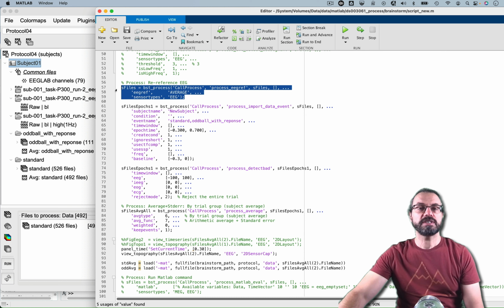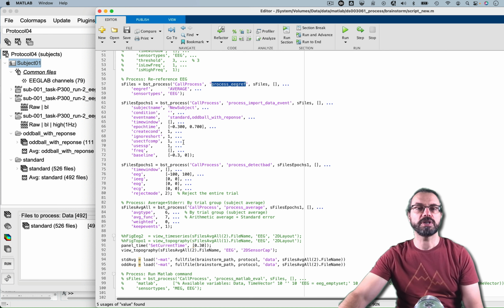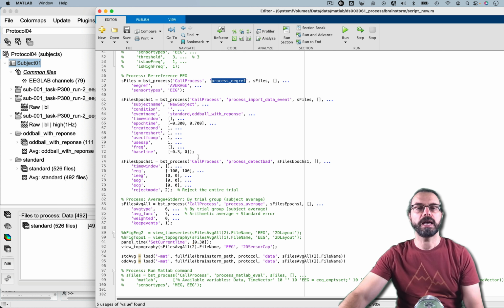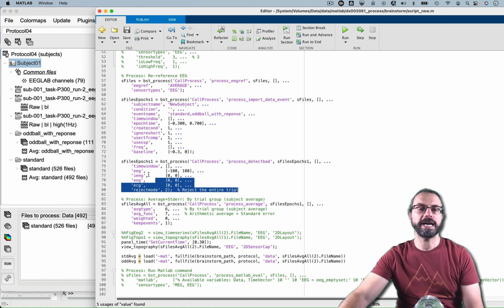Here, this is the one to do average reference. So I compute average reference here. And this one is the one to extract data epochs. So I extract oddball with responses and standard. There's a bunch of options. So here I've extracted the epoch, and then here it's detecting bad epochs.